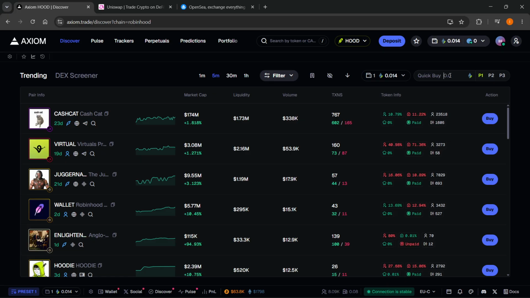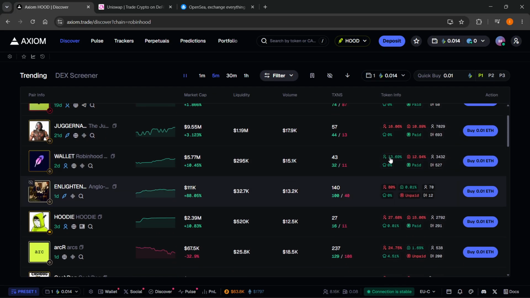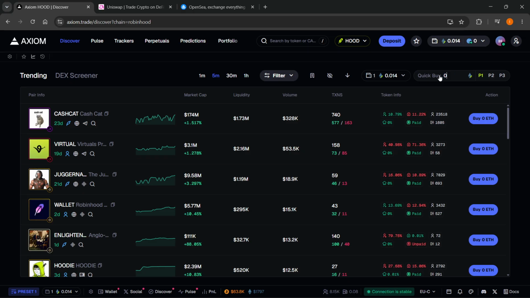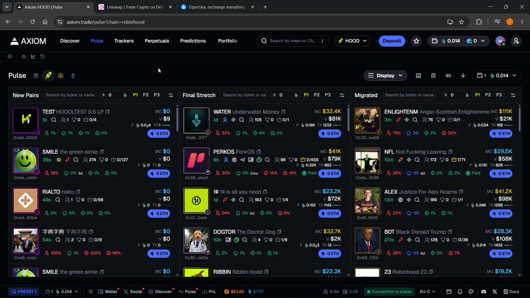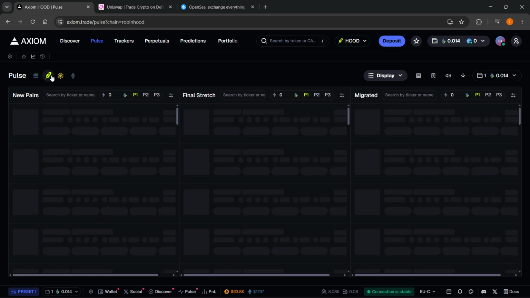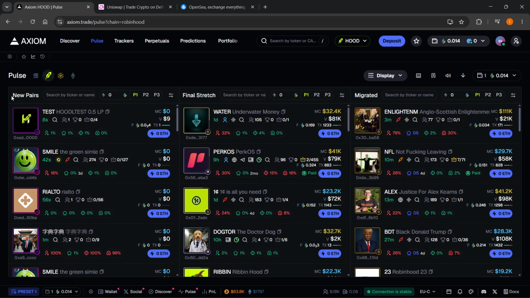So I could set quick buy, for example, to 1 or 0.1 ETH, and I'd be able to quickly buy. So if you are more advanced, you can use this method. And then you could also go to the Pulse tab up top, which is kind of popular as well. Make sure you are on the Robinhood chain because there's 4 of them, as you can see. So switch to Robinhood, and here you can see new pairs.